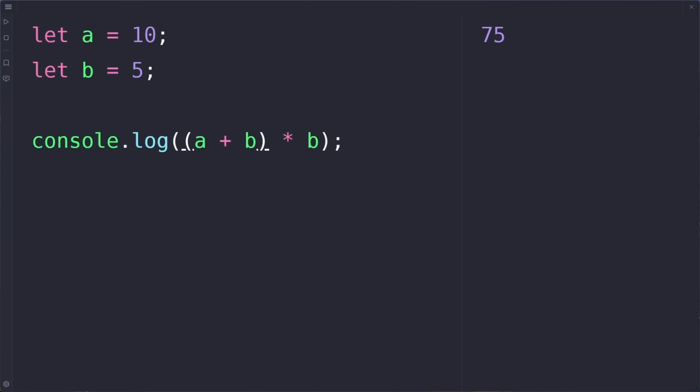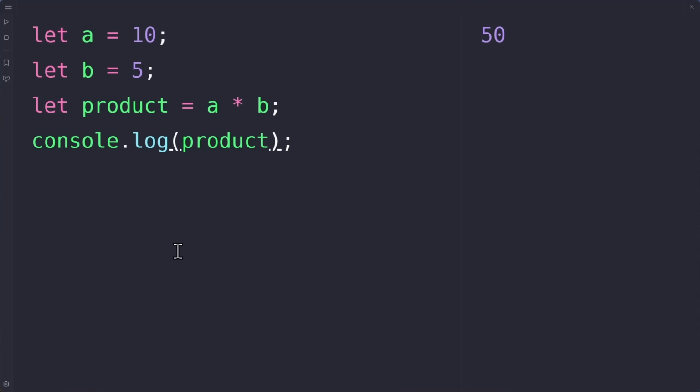Of course, when working with operators, we don't have to use the result right away. Instead, we can just store the result in variables and then use them later. For example, declare a variable product and assign the result. Then the variable product contains the result of this multiplication.